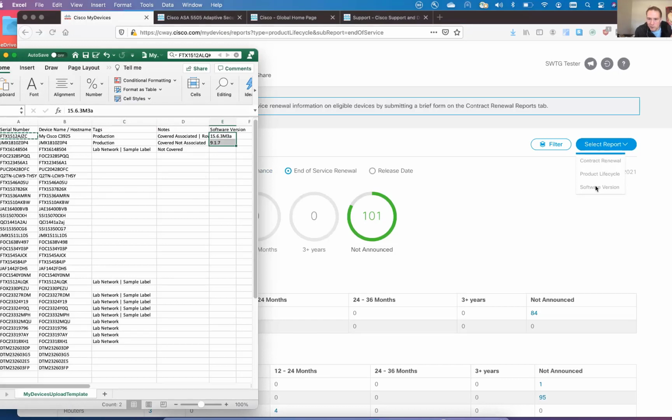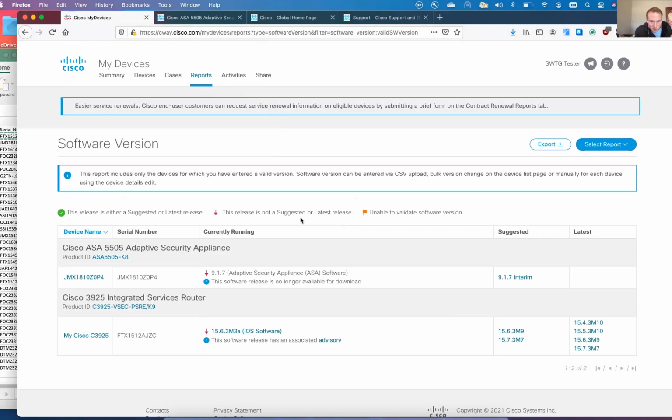So if we go to the software version report, here it shows that one particular device, that ASA, is no longer listed, so they must have just recently updated their list of available software. That's why it's not showing the suggested versions. I'm not sure why the list isn't populated, but we can drill into that later. And then here's the information about this particular device.